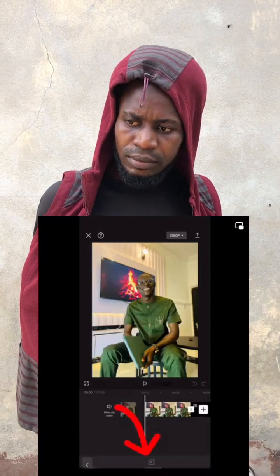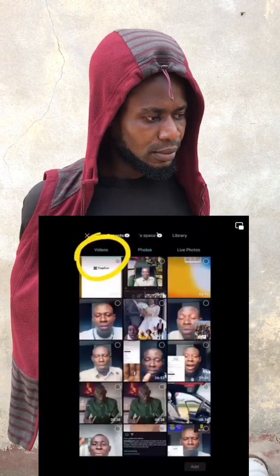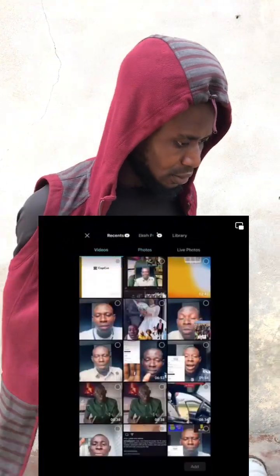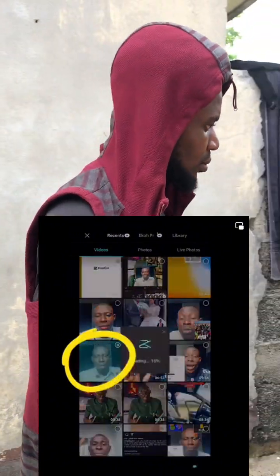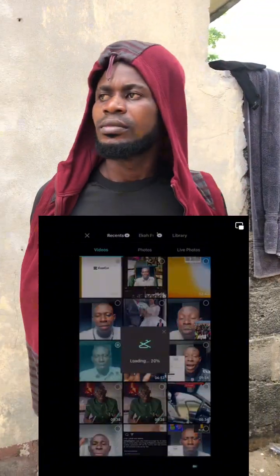Now, the video we want to use, we already downloaded to your phone before, so you click overlay, then go and add overlay. Click on videos now. Carry that video, that person's video. So, we want you to create the content. Just carry it and choose this particular one we did there. Wait, make it load. When you download it, you can see it before you start the editing.